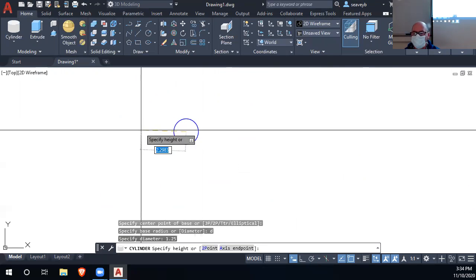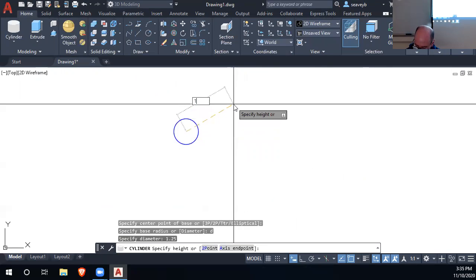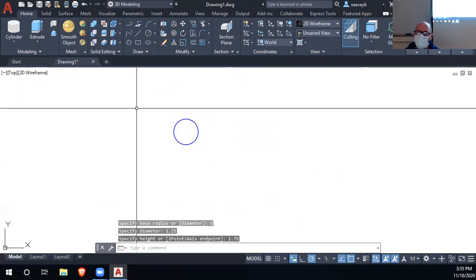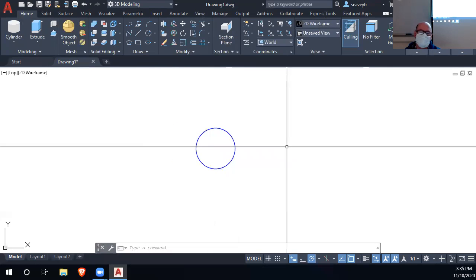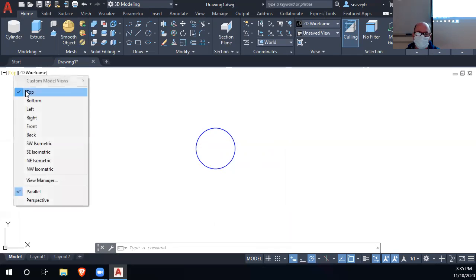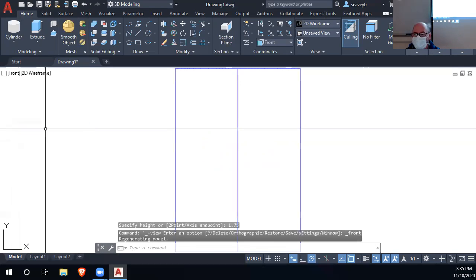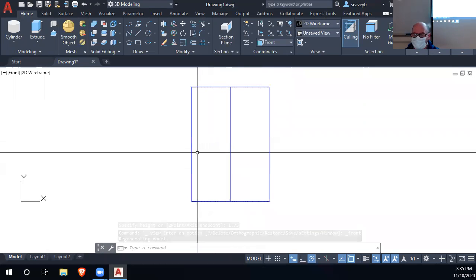But I'm not done, right? That was just a circle. In this case, I need to specify the height, which is 1.75. So I just type that in, 1.75 for the height, and there's our lovely cylinder. In the top view, it just looks like a circle, right? Well, let's look at some other views. What do you think it'll look like in the front view? Looks like two rectangles, right? Well, why do I have two rectangles here?